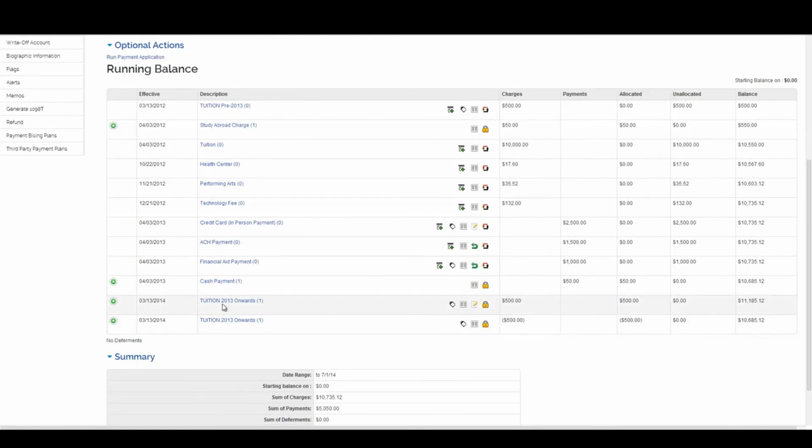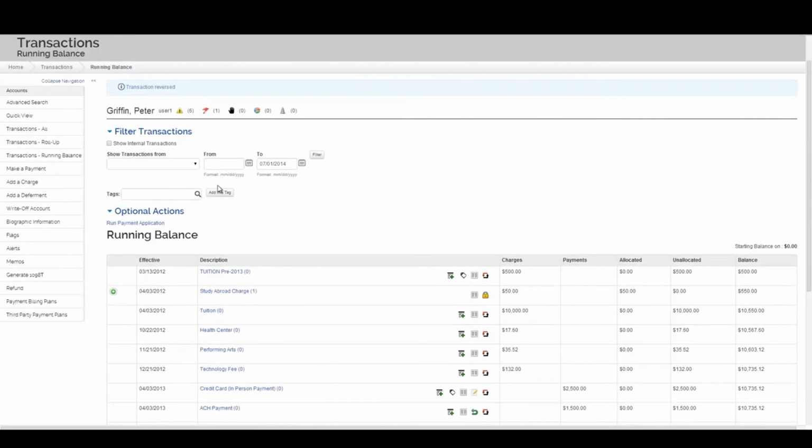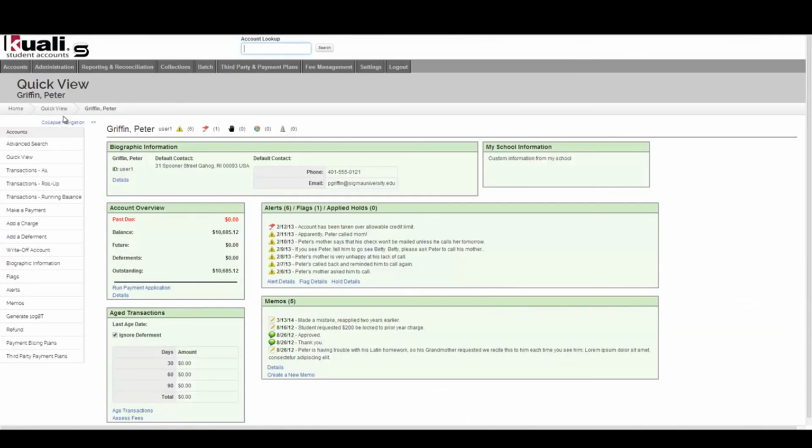So you'll see that transaction was written off, negated automatically, the two have been locked together automatically, and there's a memo on this actual transaction saying what happened to it that would also show on the quick view for the student. So anybody looking at the account knows at a glance that that transaction was reversed, and that's why it was done.